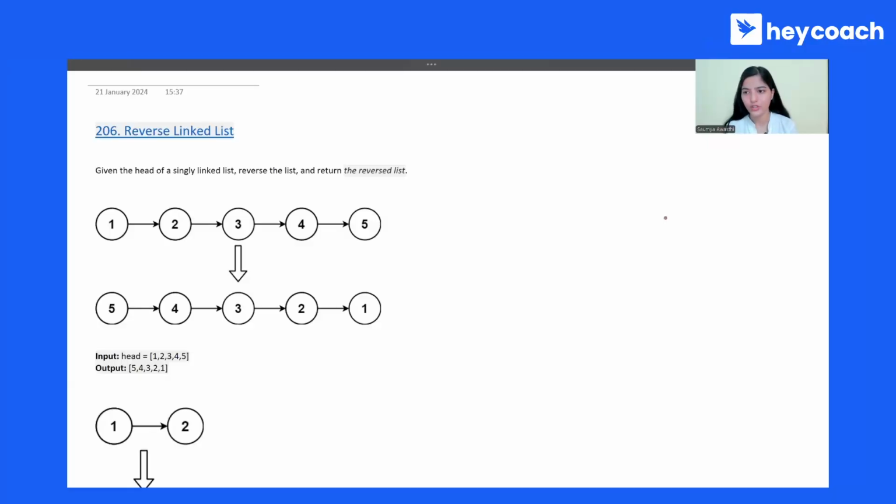So here's the question, reverse linked list. The question says, given the head of a singly linked list, reverse the list and return the reversed list. So we are having a list, right? And we are having basically its head. We have to reverse the list and then return that particular reversed list.